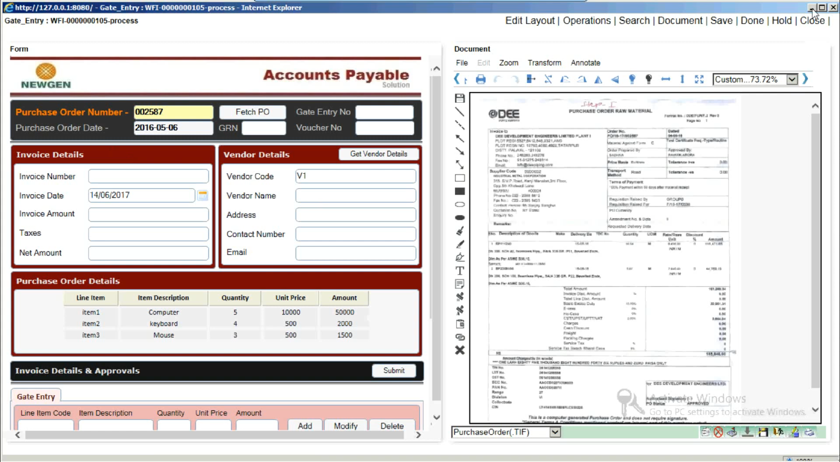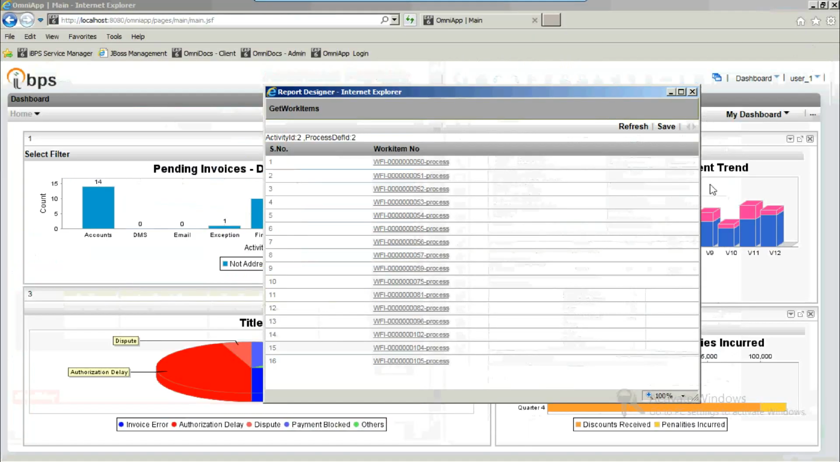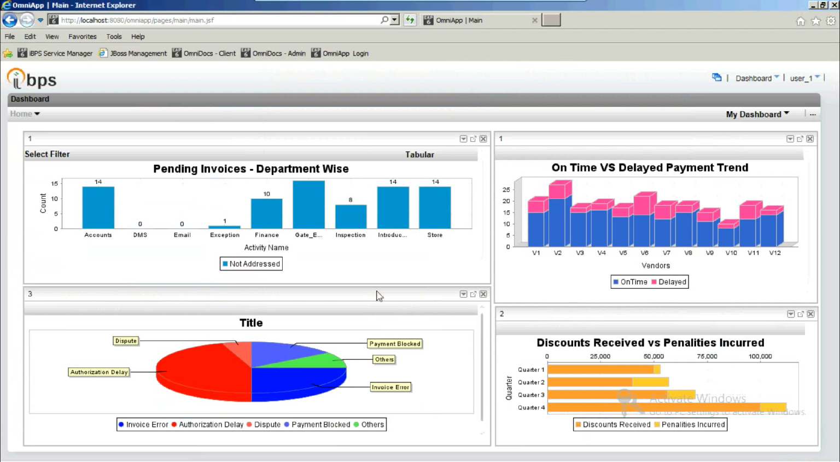This is how the dashboard reports are going to be a very useful tool for the stakeholders to have a holistic view of the entire processing. So that's how the entire solution for account payable has been executed using the Newgen IBPS solution.